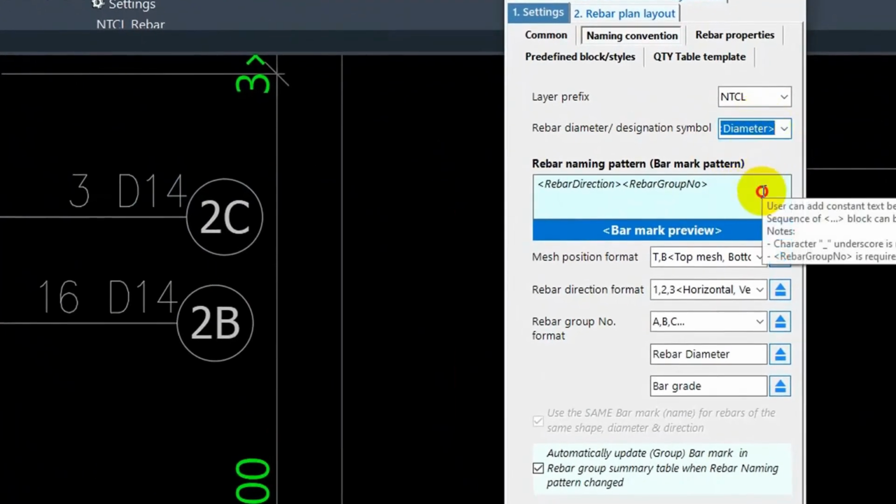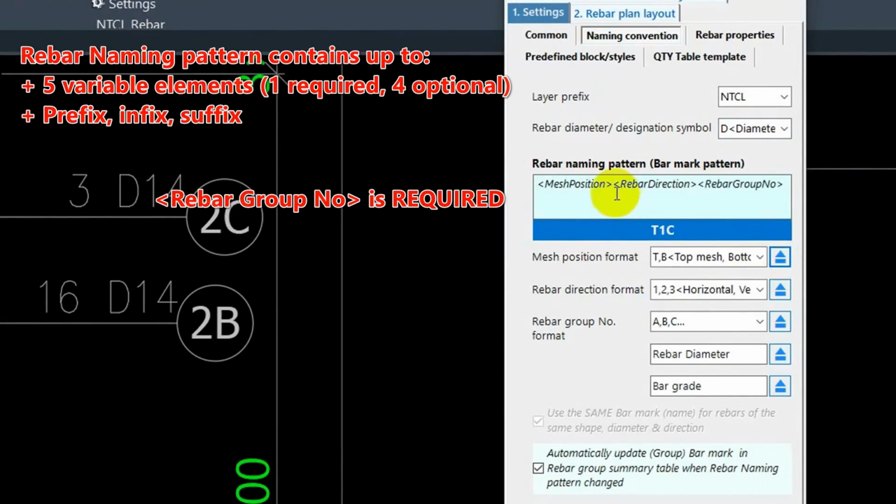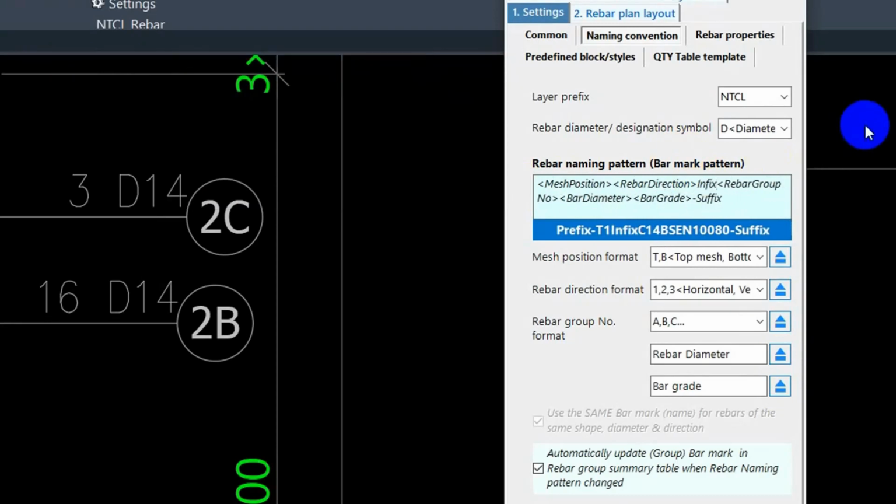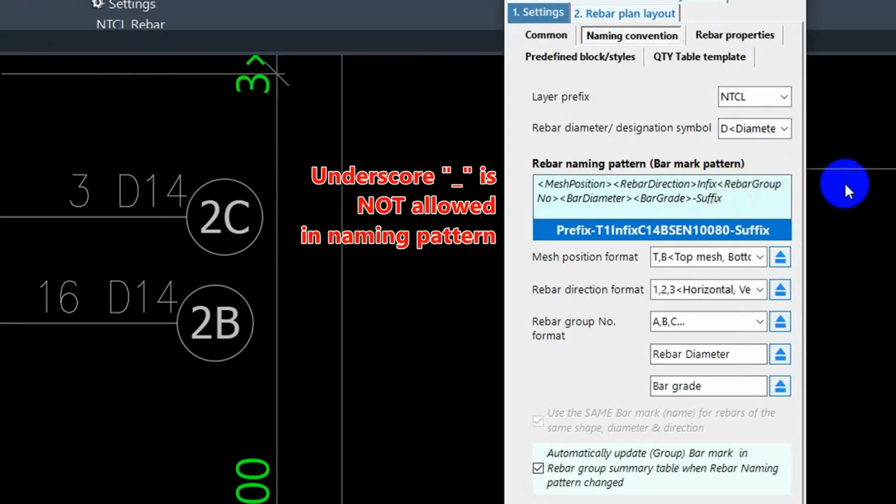Rebar group naming pattern, or bar mark pattern, contains up to 5 variable elements and prefix, suffix, infix. Five variable elements are mesh position, rebar direction, rebar group number, bar diameter, and bar grade. Rebar group number is required in naming pattern. Prefix, suffix, infix can be placed before, after or in the middle of variable elements. Underscore symbol is not allowed.